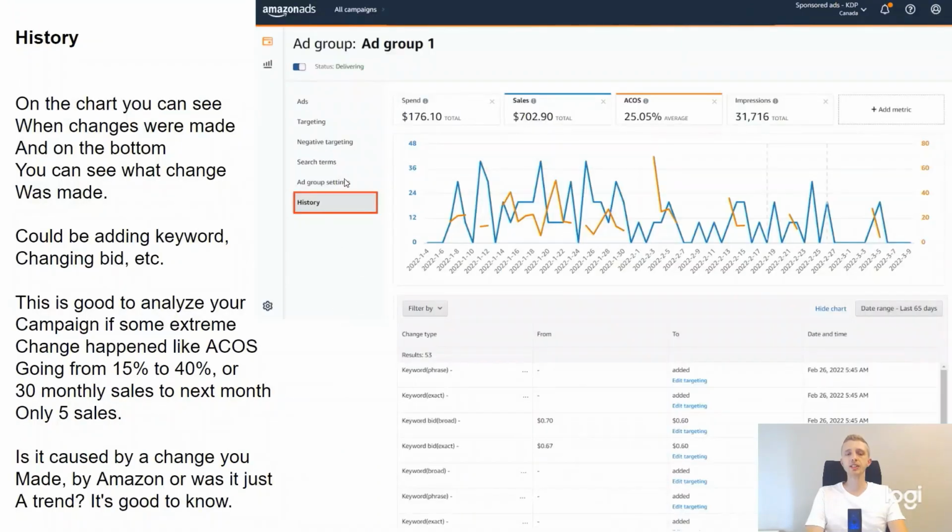So moving on to this history tab here, this is the screen that will come up on the right side. And this is where I check the history. Once again, you can see the keywords that are added or taken away. You can also see the bid changes you're making, if you're increasing the bids, lowering the bids.